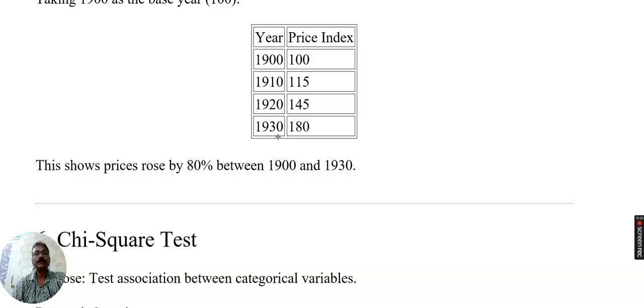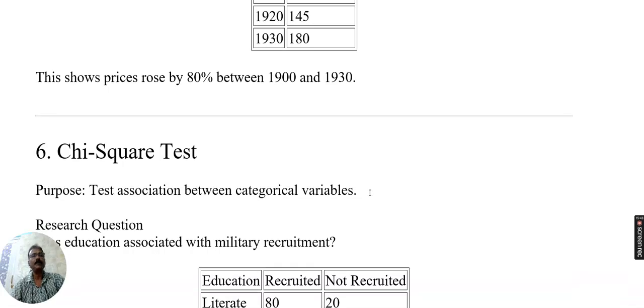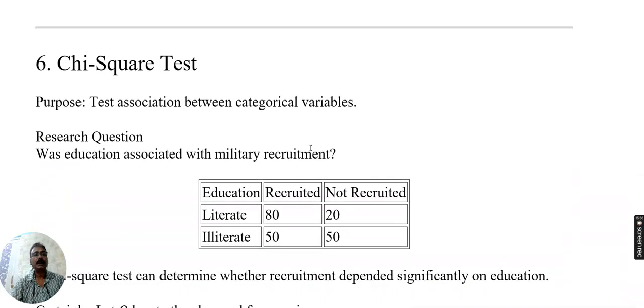So in this way, with the help of this data, using the price index and year, though there are various formulas for calculating price index, not going through in detail, but if you have this data, you can explain in this way. Now another important test, that is known as the chi-square test.